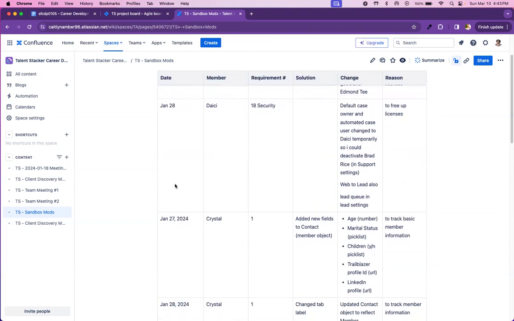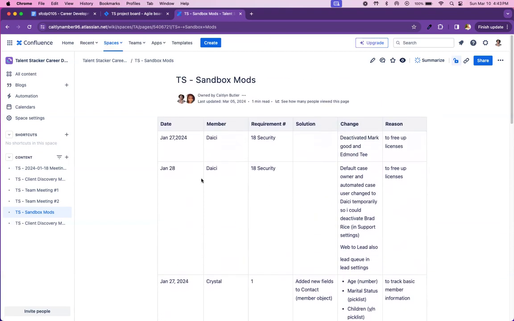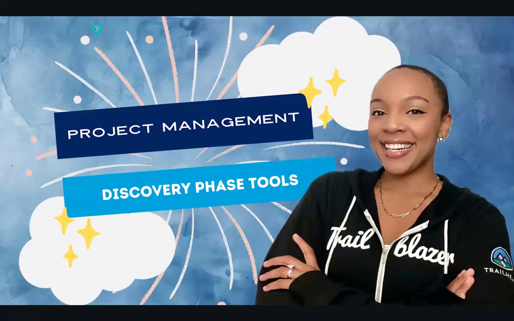So these are just some of the documents and some of the platforms that I use to basically manage my projects and really hone in on this discovery phase and make the most of my client interactions.